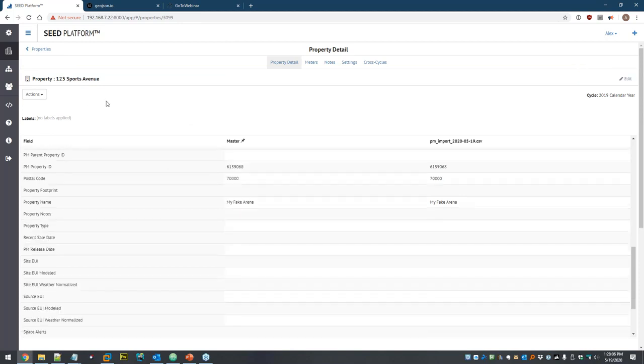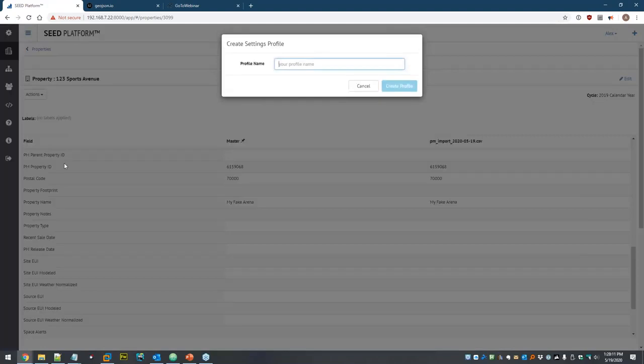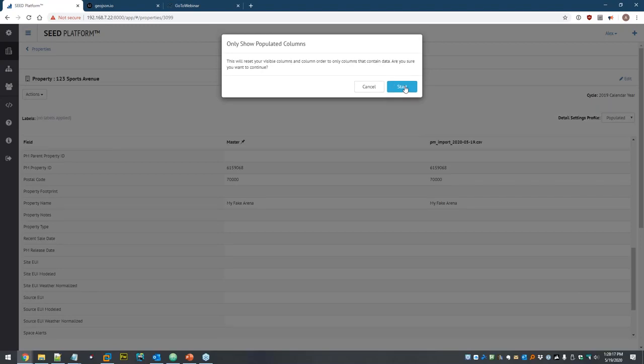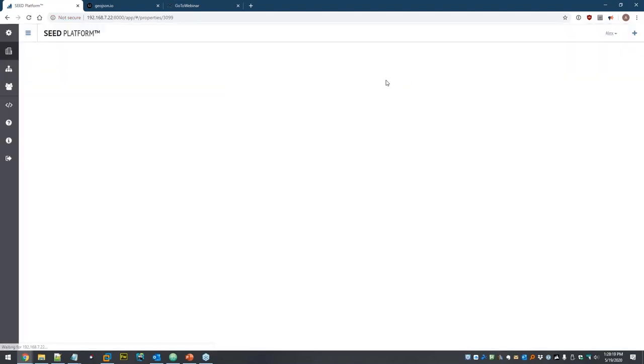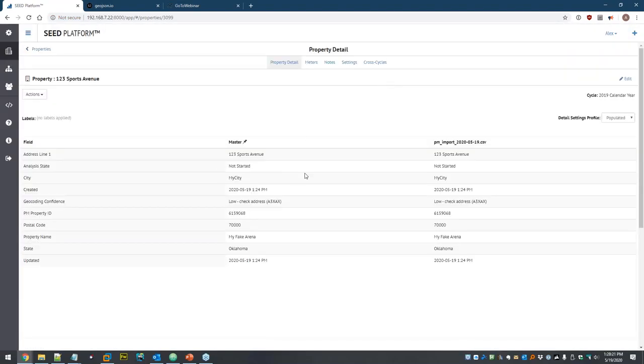While we're on this page, we can do the exact same thing we were doing on the list view, only show populated columns. We can make a new column profile specific to the detail view. And we get the same kind of result where we only see the data that we're interested in because it exists.